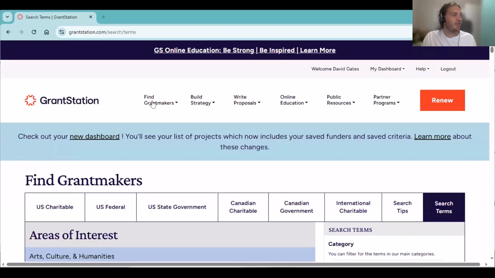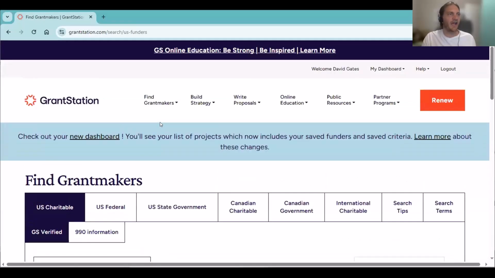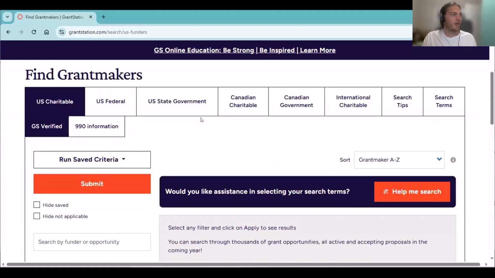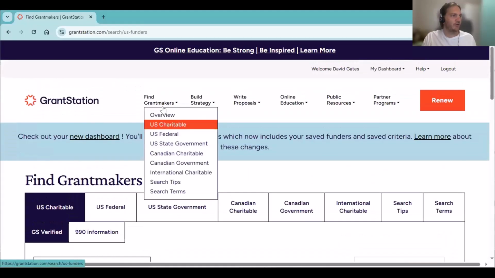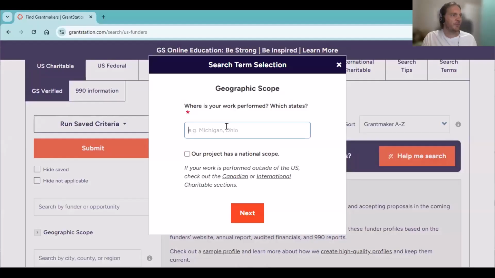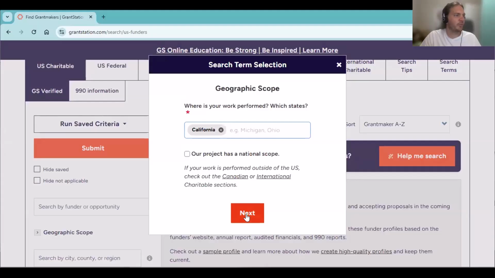But we actually have a tool built into GrantStation that uses a little bit of AI to help you find the right search terms for your project. All I do is go to Find Grantmakers, US Charitable, and then click this Help Me Search button. For this one, I'm going to say that I am in California. And I just work through the different prompts.